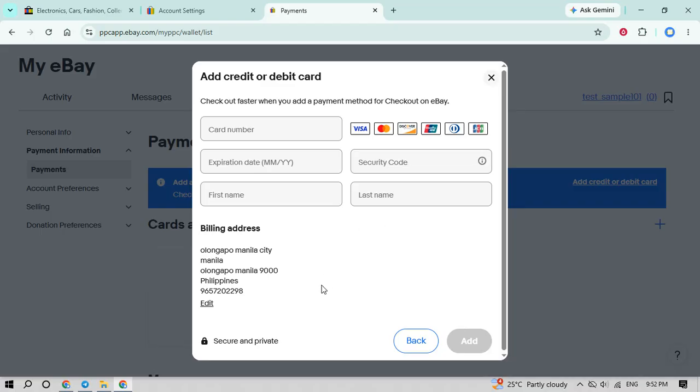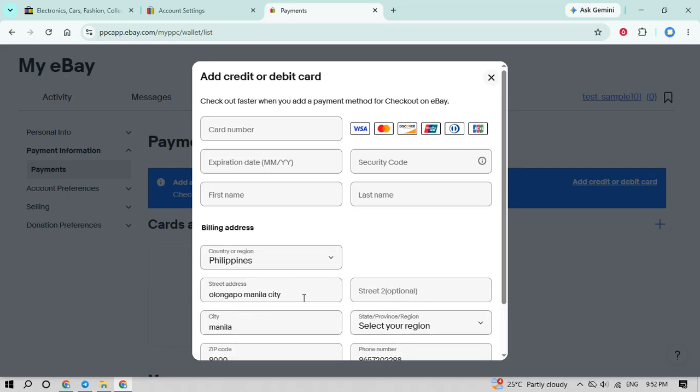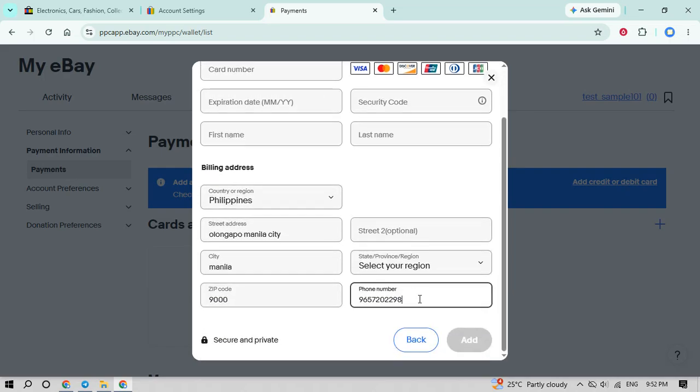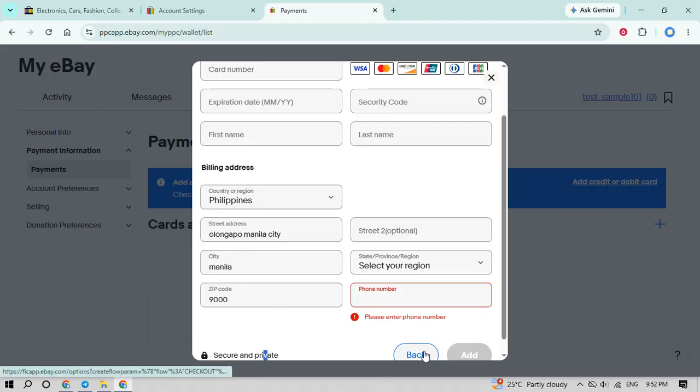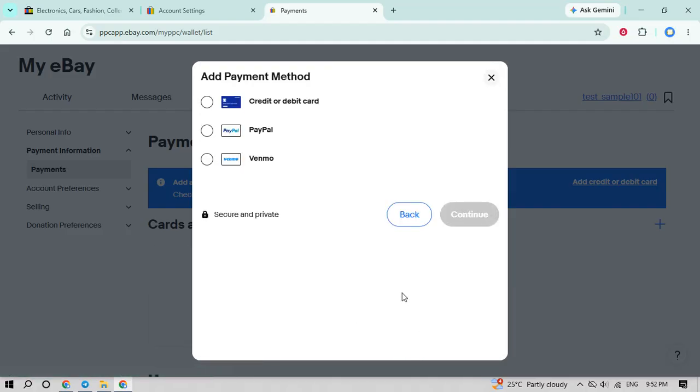With your payment method set up, you can now focus on buying and selling with ease. This setup not only ensures that you receive your payments promptly, but also enhances your overall experience on eBay by providing flexible options for managing your transactions. I hope this guide has made the process simple and clear for you.